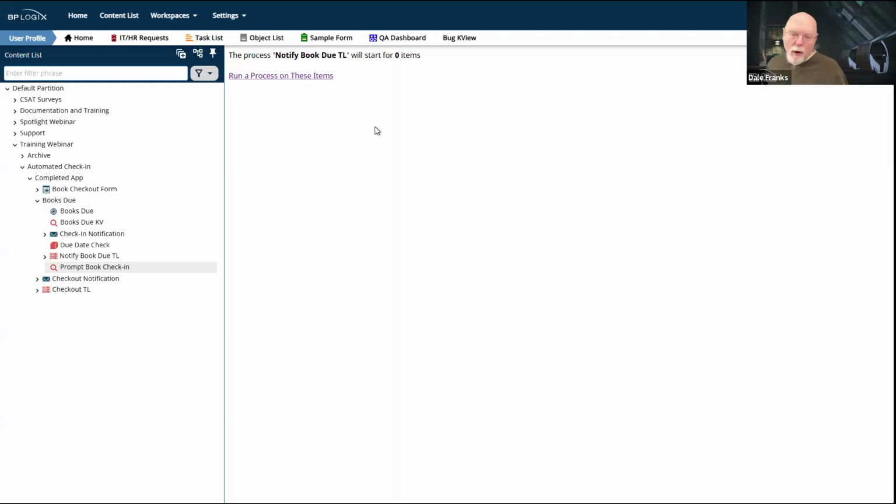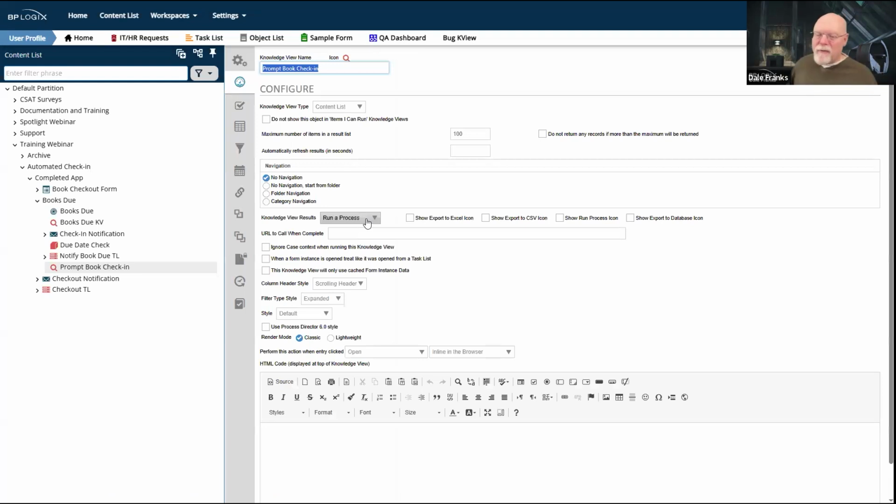Now, should you try to run it manually, Process Director will say, okay, buddy, sure, I'll run. I'm going to start processes. You sure that's what you want me to do? So this is more like a warning or confirmation box. In this case, it's going to start for 0 items because I don't have anything checked out at the moment, so the process was started for 0 items. I've accomplished nothing. But that setting on the knowledge view is very important.